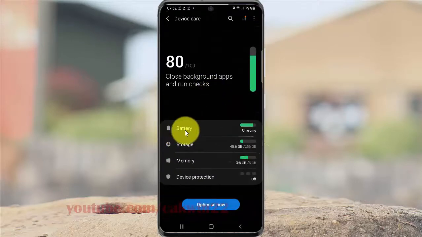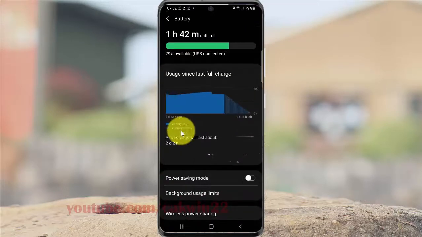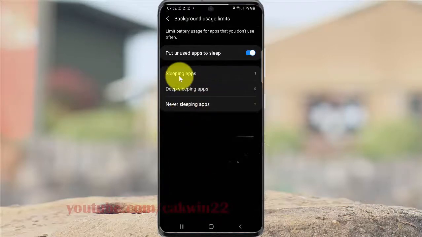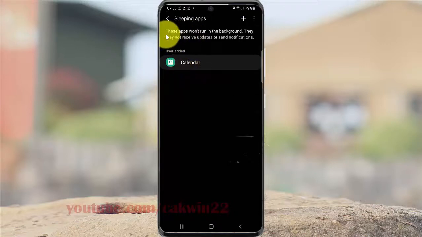Tap battery, and then tap background usage limits. Tap sleeping apps, and then these apps won't run in the background. They may not receive updates or send notifications.